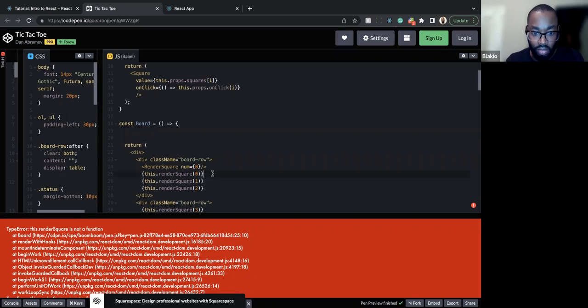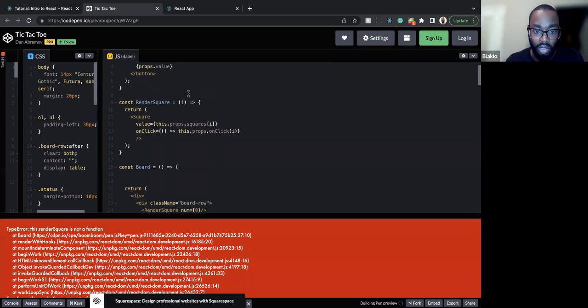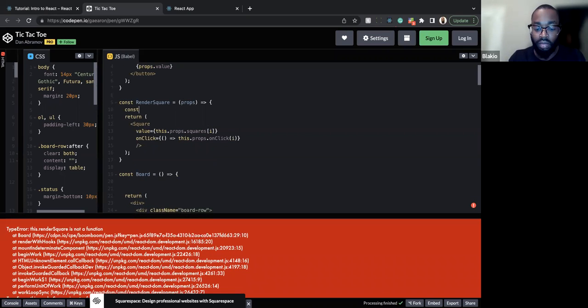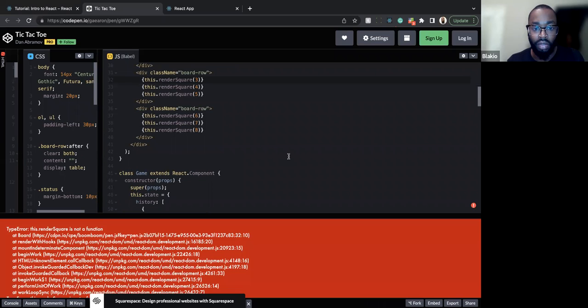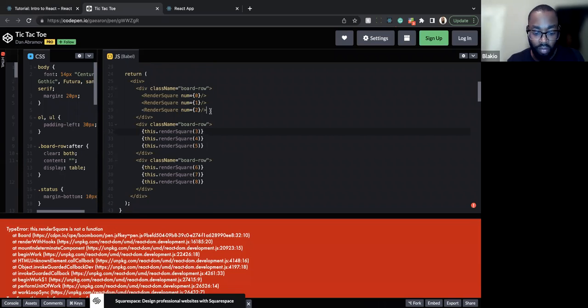Let me get rid of the rest of this stuff also. It's going to be 1, and this one is going to be 2. Let me get rid of these. I'm going to change this to props, and I'll pull out num from this. Num equals props here, and I'll put num in here instead of i, because that's what we passed in. And now I just have to convert the rest of these to be the same way.